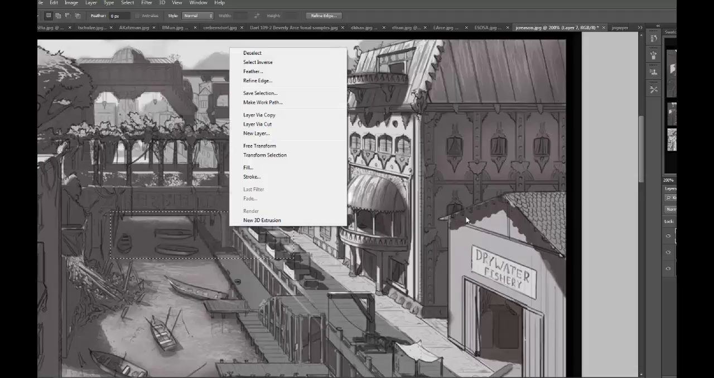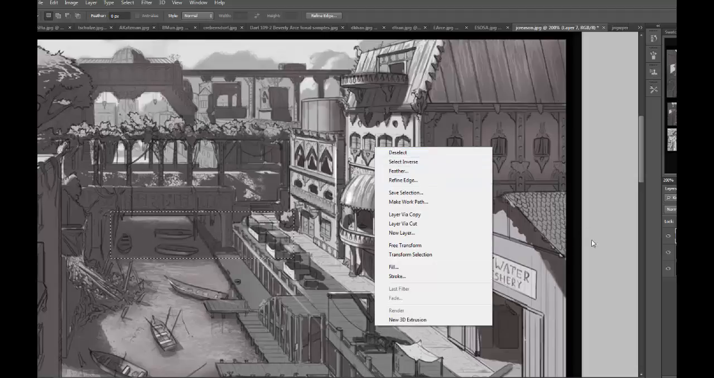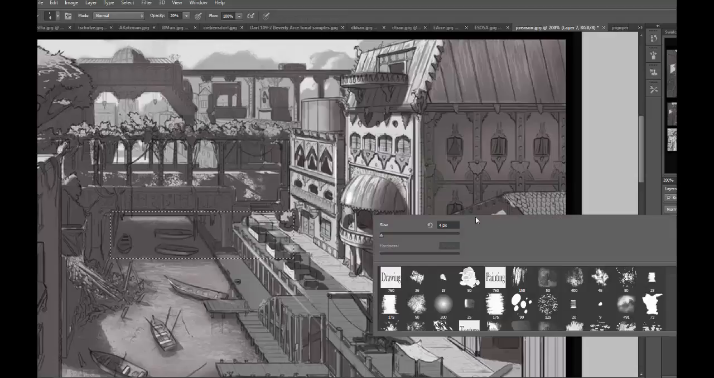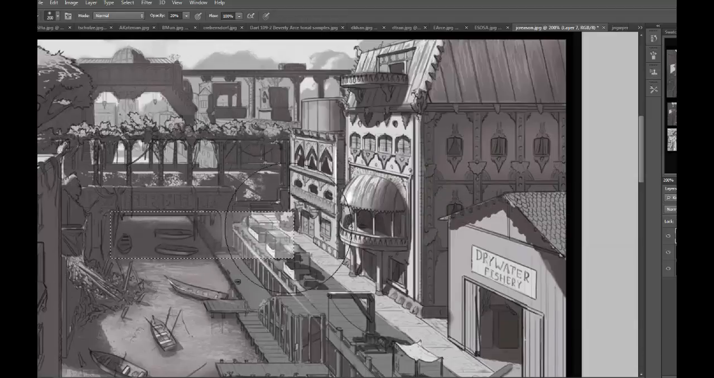For this example, let me just go to brush, and I'm going to have white right here. What I'm going to do is go to a solid white, and then I'm going to fade it off very lightly down to here like this.